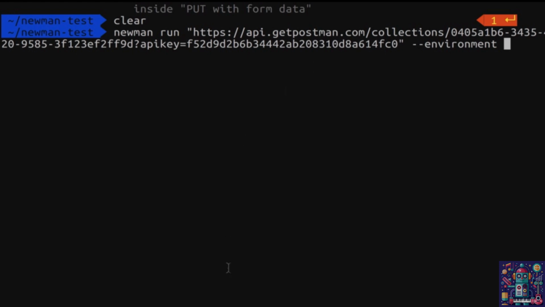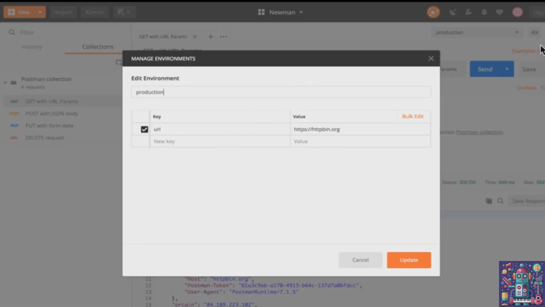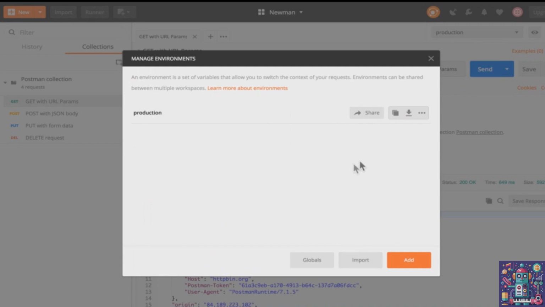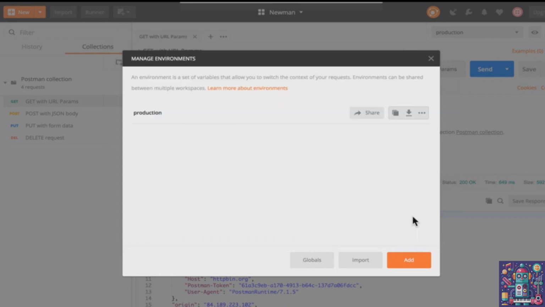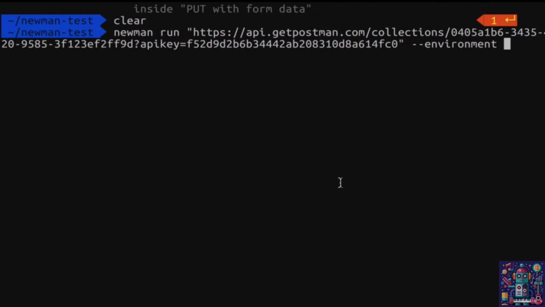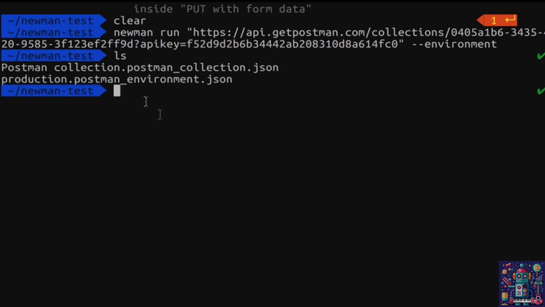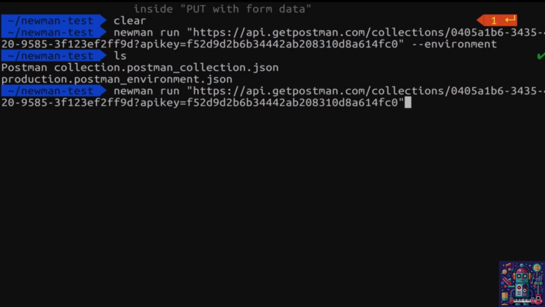So let's go back to Postman in this case. I'm gonna view the environments, click on edit. And right here, there's the possibility of downloading the environment, and I will put it right below the collection. So now if I look inside the file system, I will see here that I have an environment called production Postman environment.